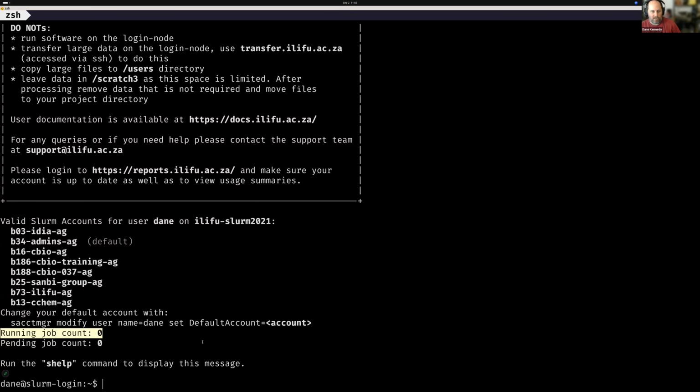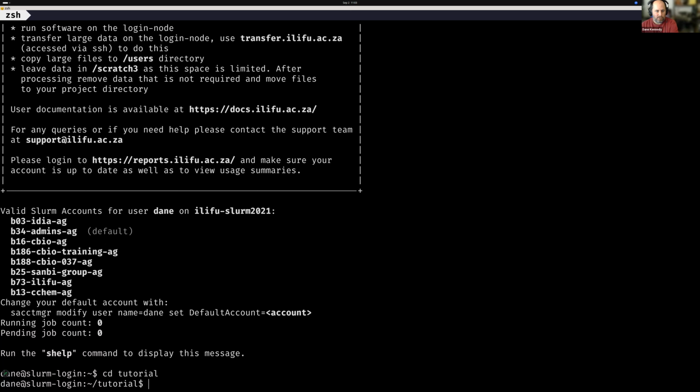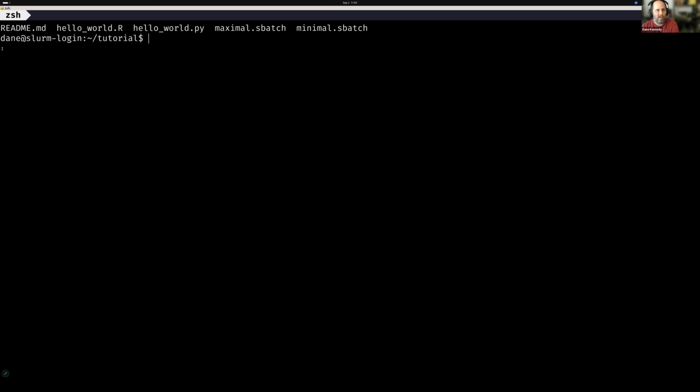Also, it tells me I'm not running any jobs at the moment, and none are waiting to run. So the first thing I'm going to do is change to this directory. There's the cd command, which is change directory, and I set this up earlier with a tutorial. If I clear the screen, ls is the command you use to list the contents. I can see I've got a handful of files: this readme, hello world, and these two batch scripts, which we're going to be working through in a moment.